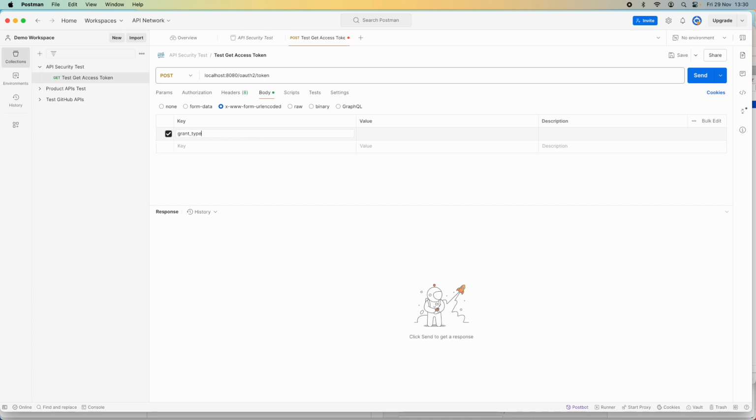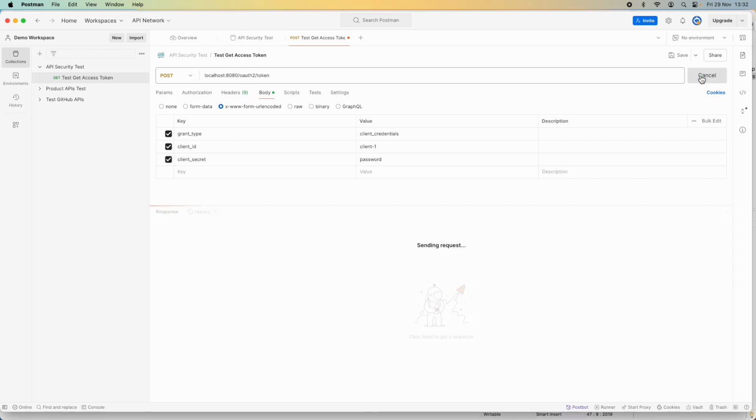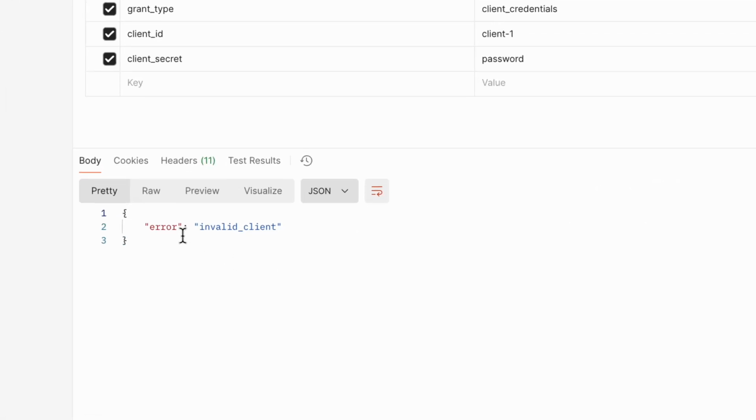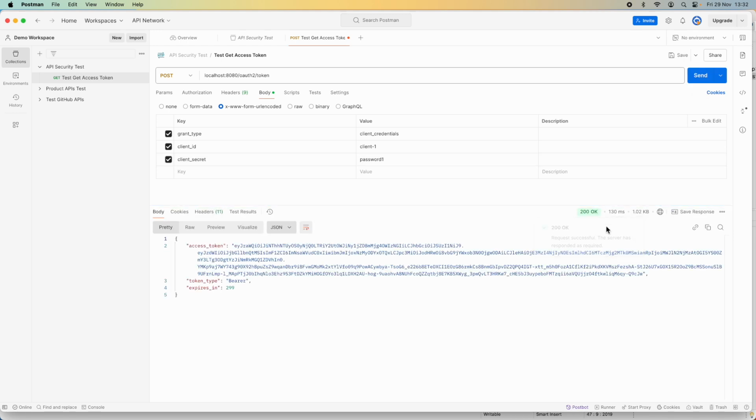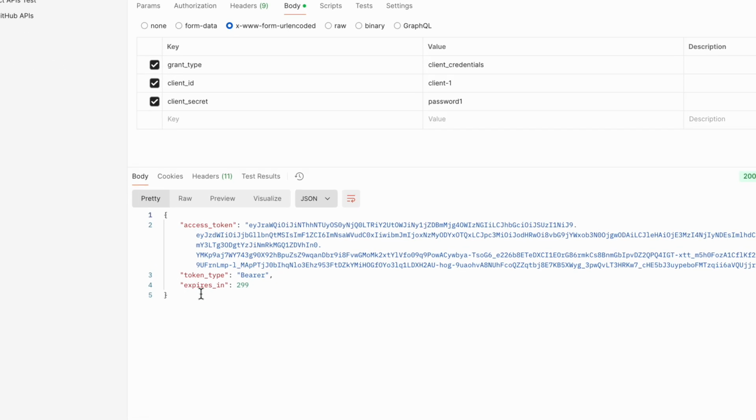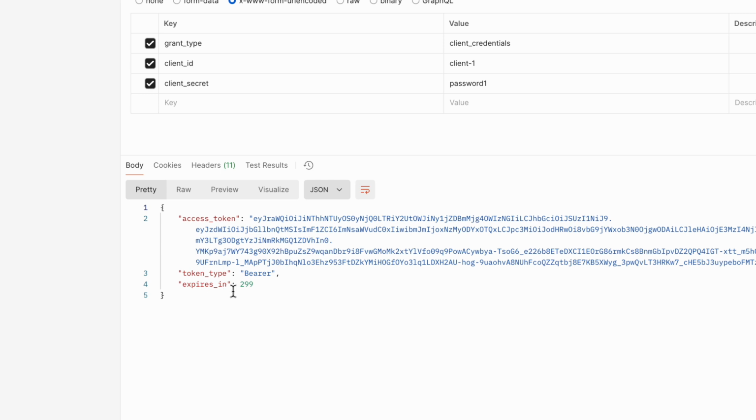The first one is grant_type equals client_credentials, and the second parameter is for client ID, client_id, which is client-1, and the next parameter is for client_secret. For the value I pass a wrong value, and click the send button, and you see we got status 401 unauthorized, and the response body is the JSON document telling the error invalid_client here. And I can modify the client secret here, password1, click send, and now I got a successful status 200 OK, and in the body is a JSON document: access_token, token_type, and expires_in here.